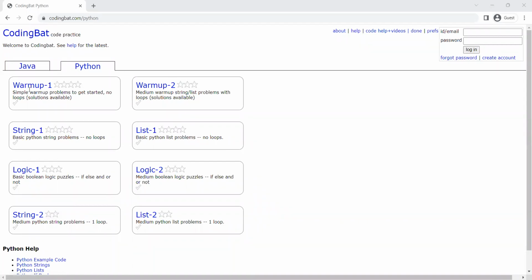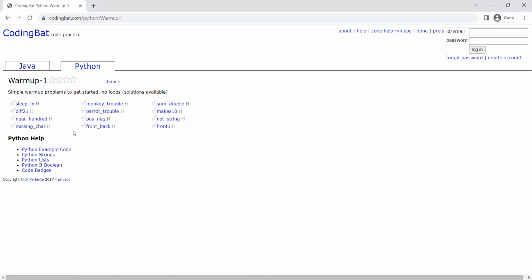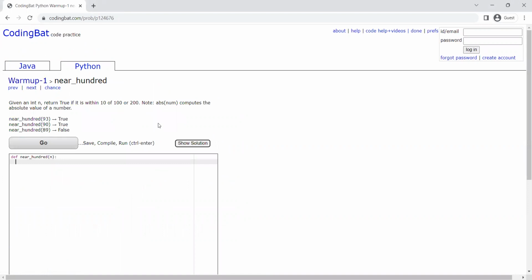We're going to do another warm-up today, another exercise. For today, we're going to go over near_100. Let's open it and see what the question is, what it asks, and how we can possibly solve this. The function is given as near_100 with the integer n.